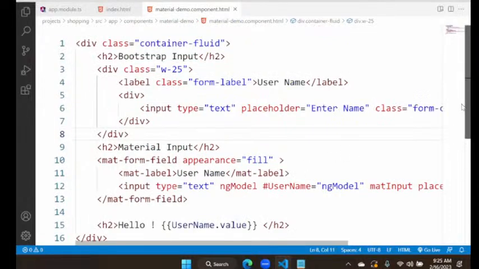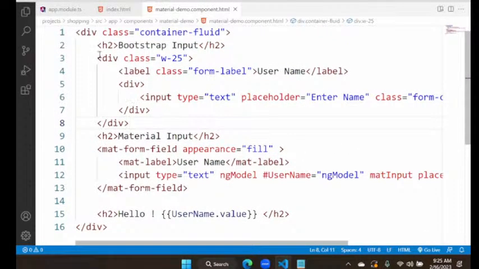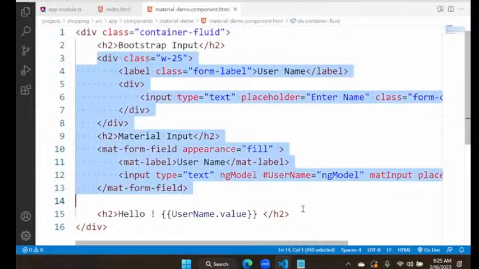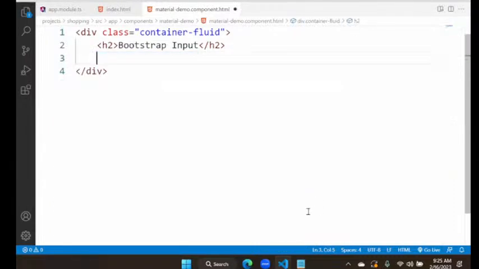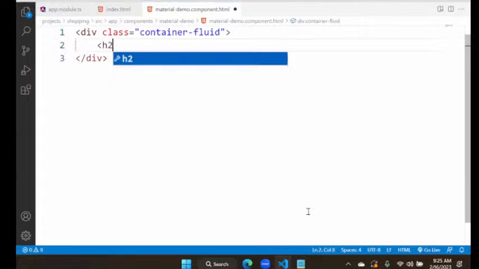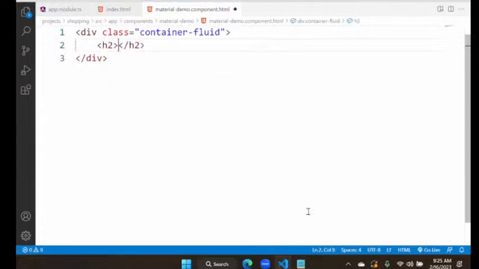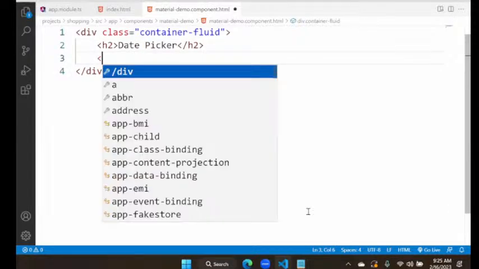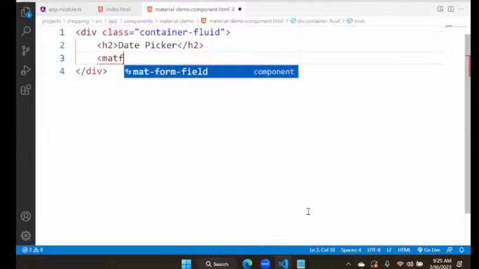Suppose I want to use date. So let's say here we are defining date. So we'll say date picker. I'm adding here a mat form field first.